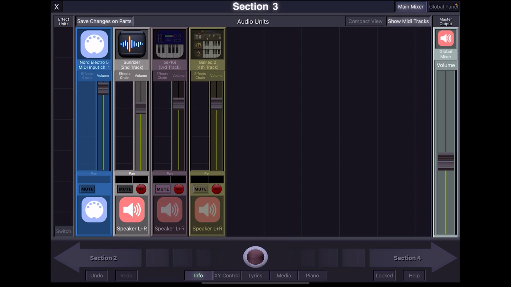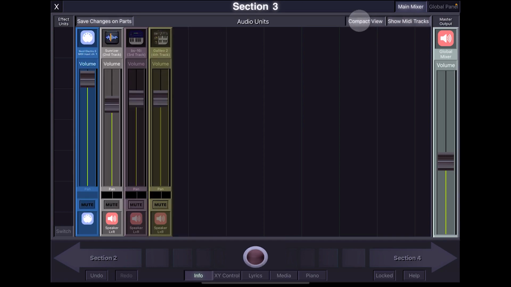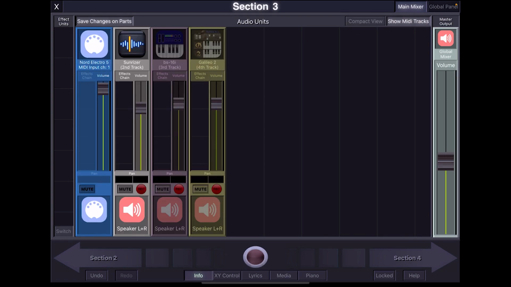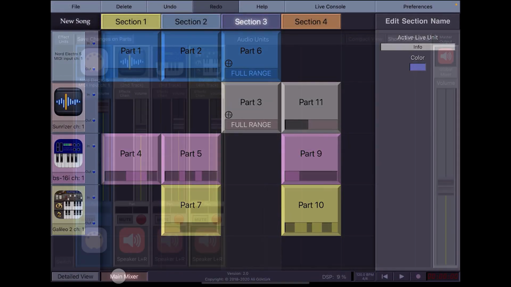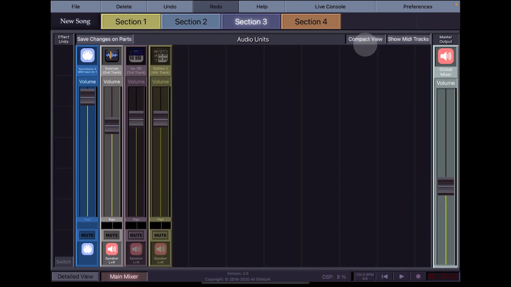And one thing that I forgot to show you is the main mixer, either on the live console or on the main view here, has this compact view, which hides the effects chain here, although the effects are still there. And you can also hide and show the MIDI tracks. So if you're just working on a pure MIDI setup, without any audio units, you can still use the main mixer to just mix your volume levels on MIDI tracks.